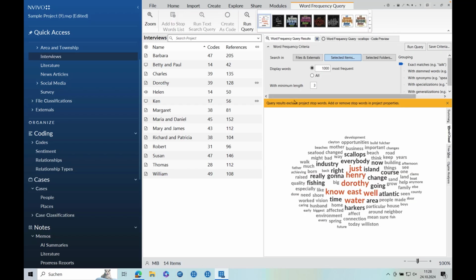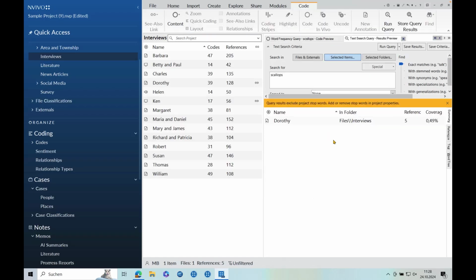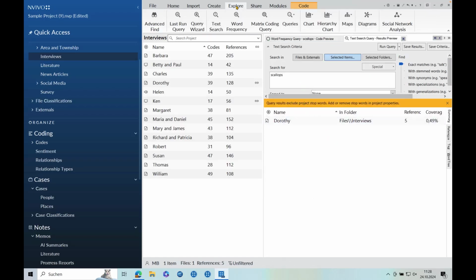And if I'm thinking, okay, this is interesting, I'm wondering if this is specific to Dorothy's interview, I could add another search, which is a text search for the word scallops. So what I could do here again, either from here, I could just do a right click and choose run text search query for scallops. Now this will run the query right away for me. You can find all queries also up here in the Explorer tool, an explore tab. So we will find the word frequency here, also the text search.